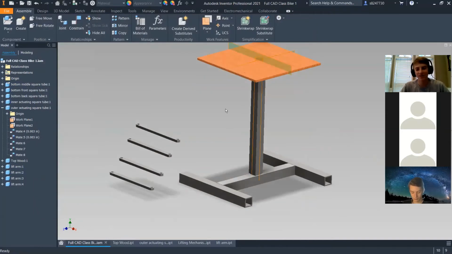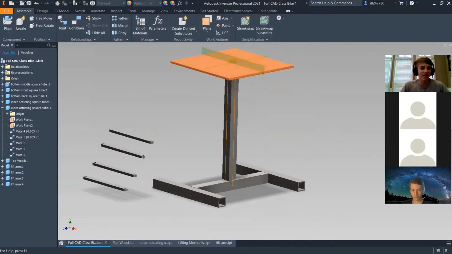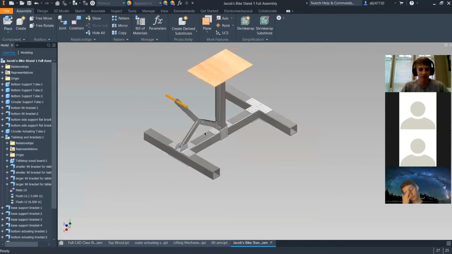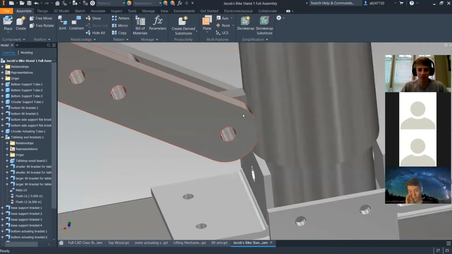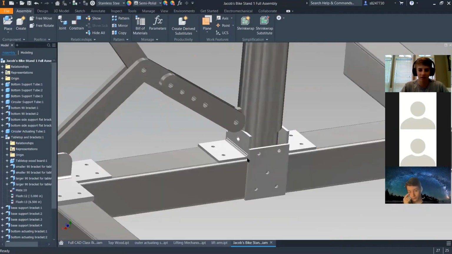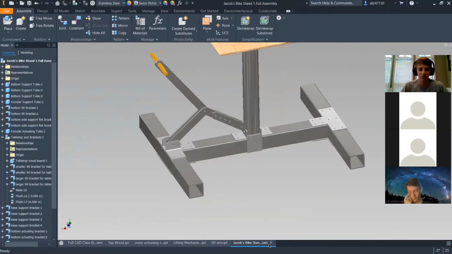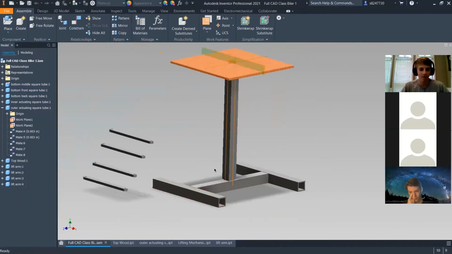Wait, never mind, I don't know where it is. So actually I can just pull up Jacob's bystand. Jacob has this little bracket right here that connects the lift arm to the central pole. So that's what we're about to do.